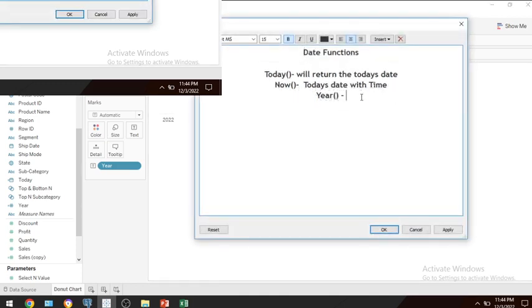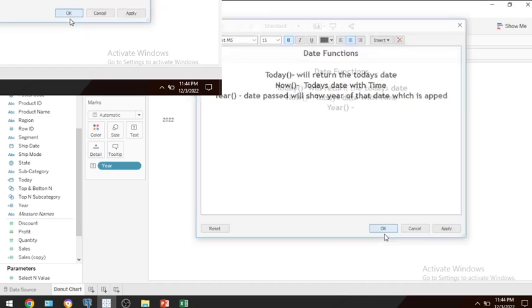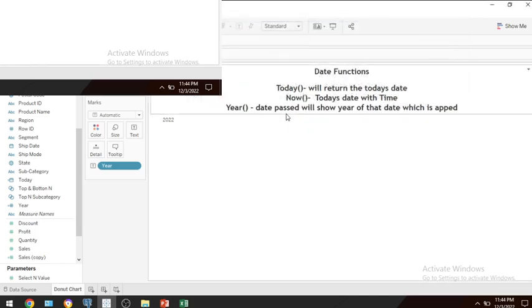Whatever date is passed, it will show the year of that date. We have passed TODAY, so it showed us today's year. What was today's year?